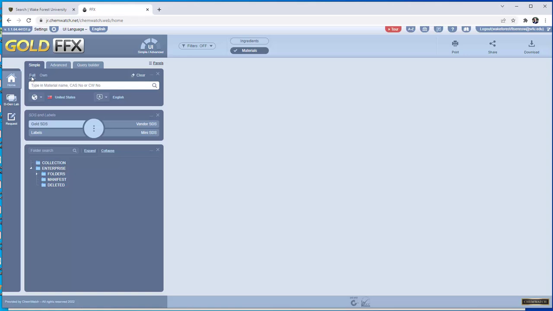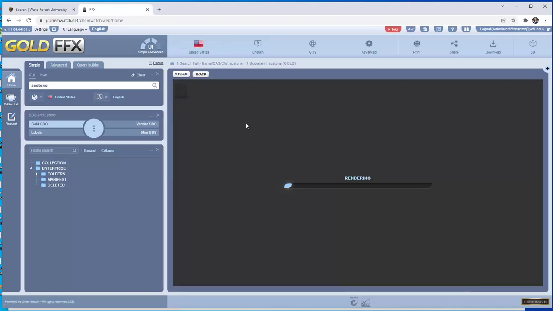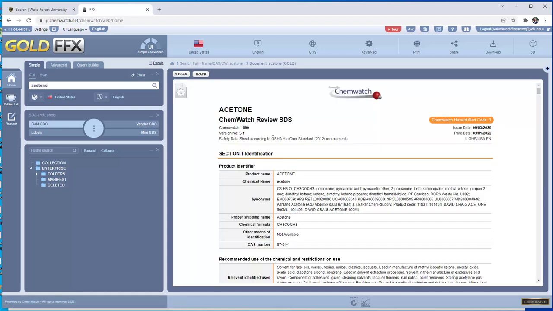Make sure it's clicked on full over here, not on own, but on full. That way you'll look at the entire database. And if we do an example such as acetone, I'll just type that in, hit enter. The first thing it's going to bring up after I hit enter is a more or less generic type of safety data sheet that can be used. It's perfectly okay to use this. It gathers information from all different types of safety data sheets from all different types of vendors, and it compiles the information into one single safety data sheet, as you see here.